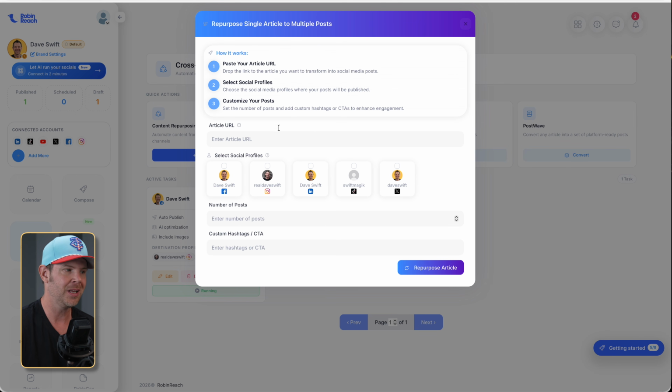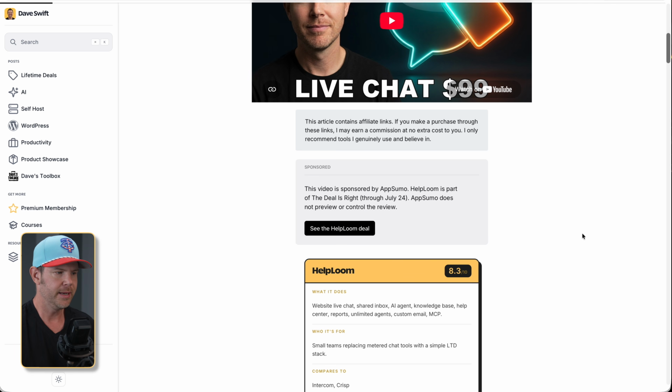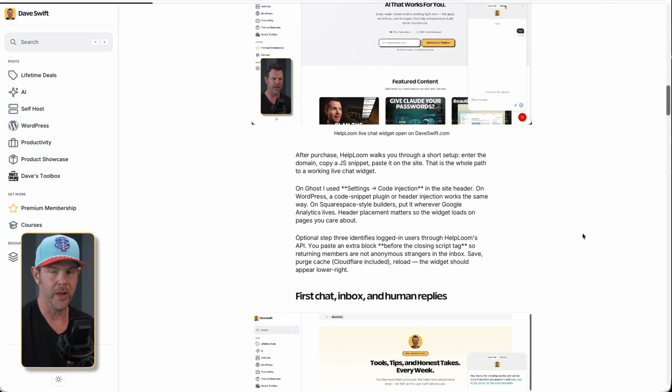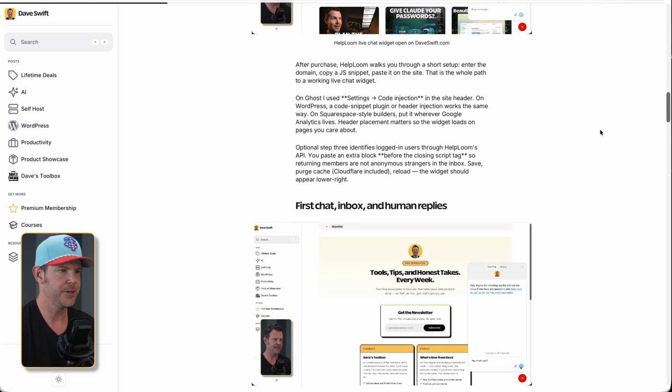I actually like this feature a lot. It takes an article and then changes it into social media posts. So you basically paste in the article URL, choose your profiles, and then you can customize the posts to add hashtags and other enhancements. So here is a recent post on my blog about Helploom, a tool I reviewed just yesterday. I want to change this into a social media campaign.